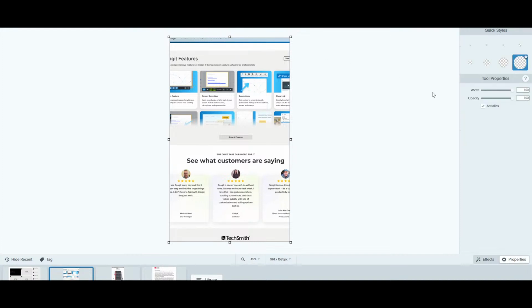The next one is going to be the eraser. If you have something on the page you don't want to show, you basically can use this type of eraser. So again, quick style, I'm going to select this one. I'm going to go on top of this and click on it. As soon as I click on it, it takes this away. So moving on, the customer is gone.